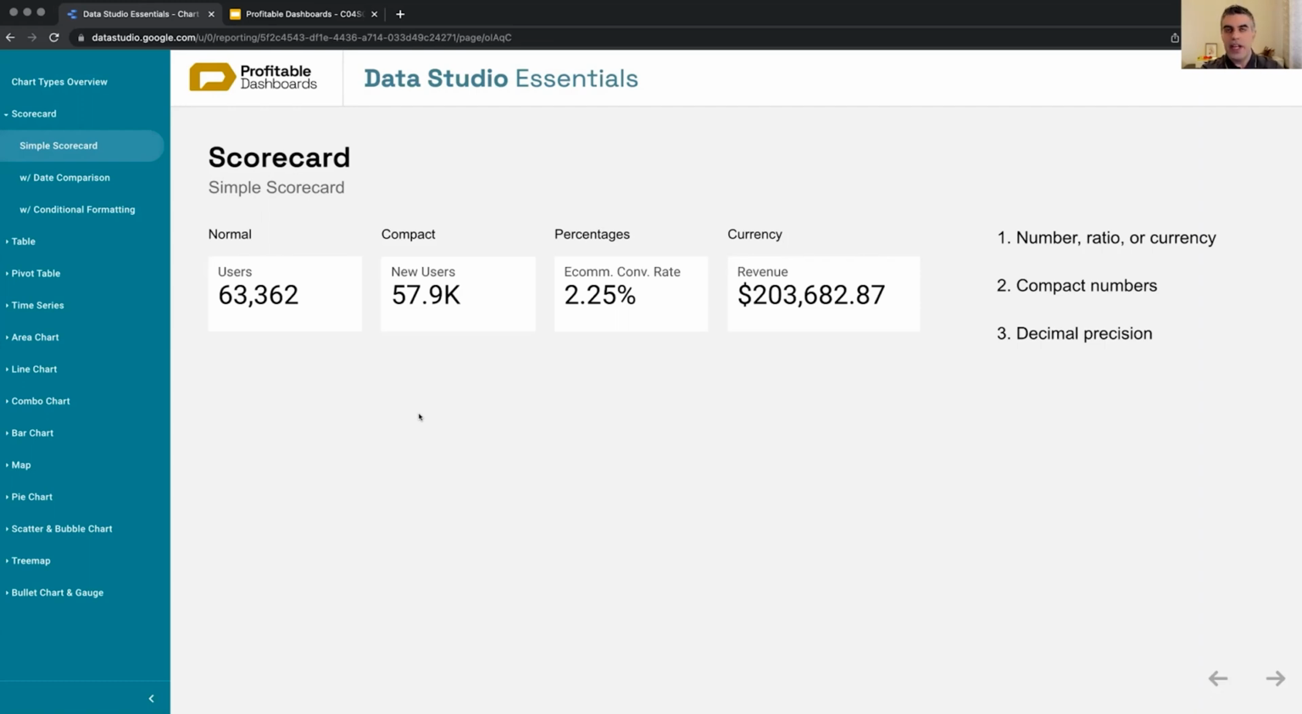So we can have other types of chart to drill down, to show the trend and the pattern over time for that number, to break it down by different dimensions. But the scorecard is the main way of showing KPIs and important metrics, right?